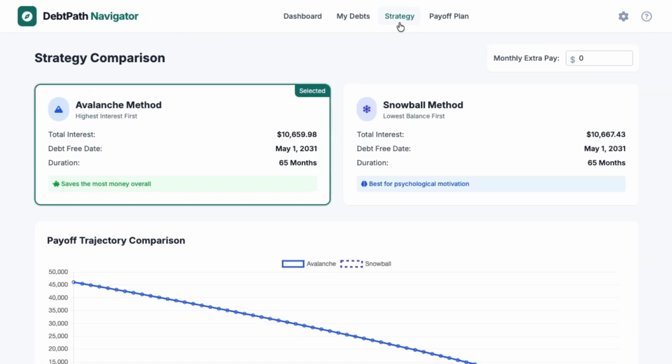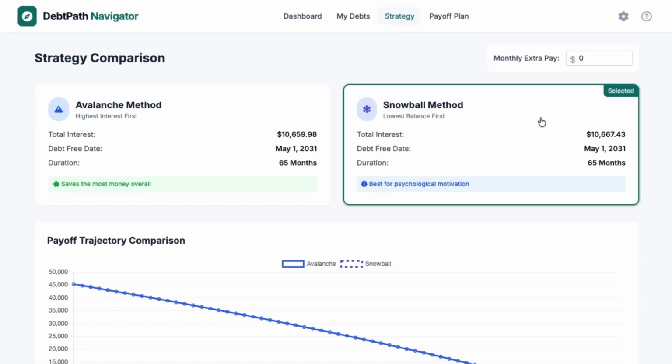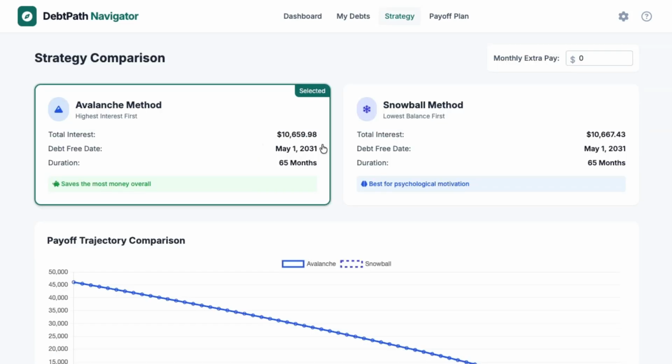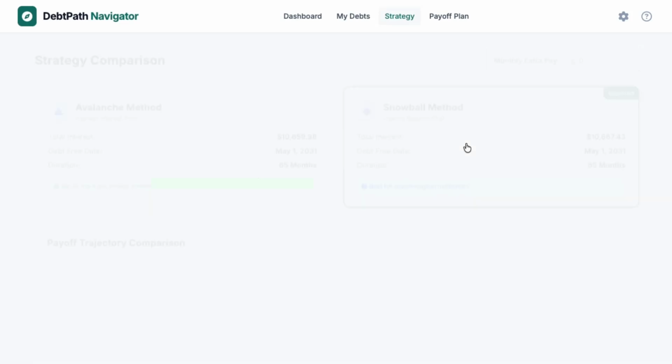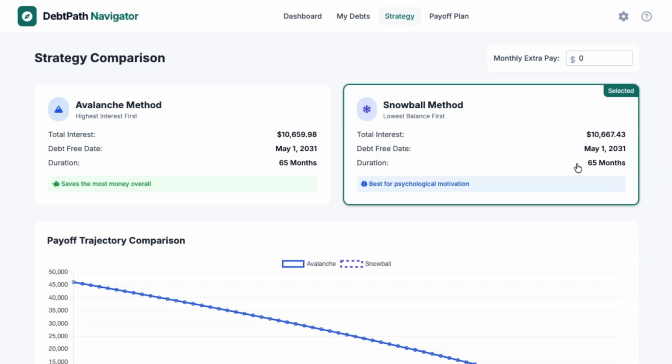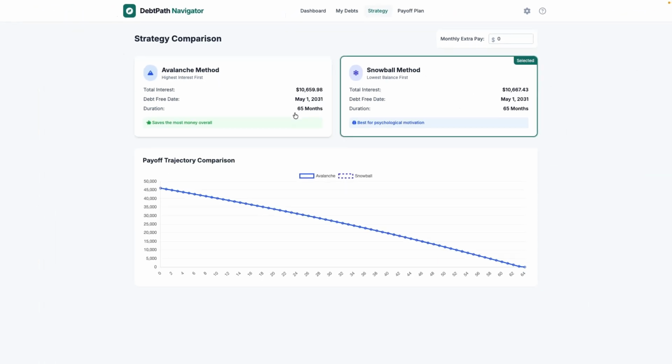The avalanche method is where you focus on paying the debt with the highest interest first. The snowball method is more psychological, which focuses on paying the lowest balance first. So this gives you an idea, based on your specific debts, how long it would take you if you choose the avalanche method versus how long it would take you if you use the snowball method, and how much interest you end up paying overall. So pretty nice tool here.